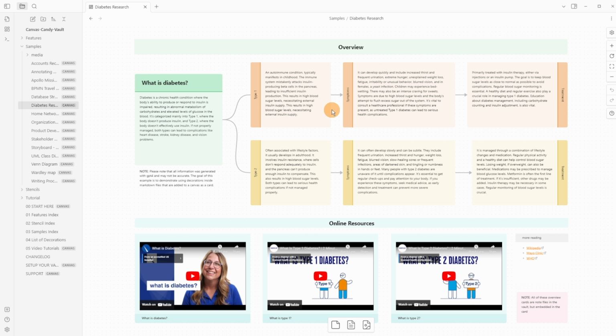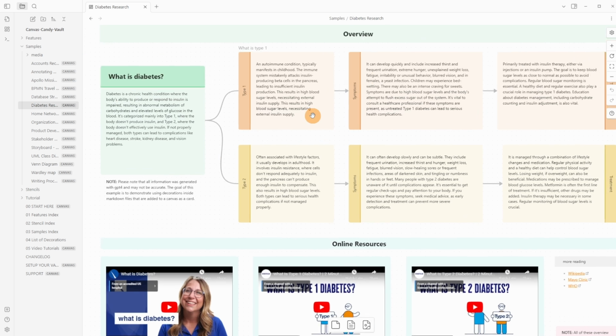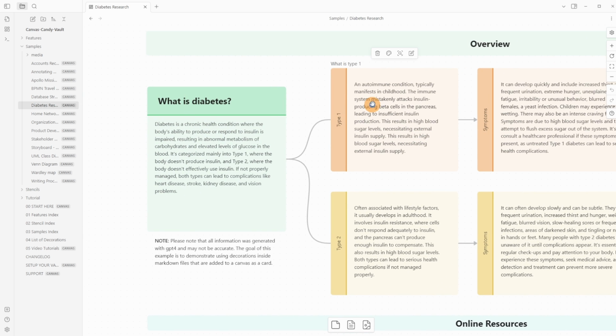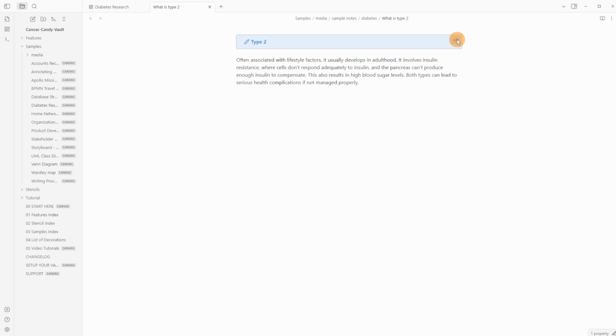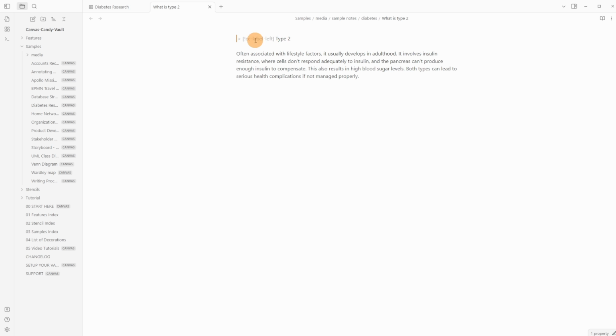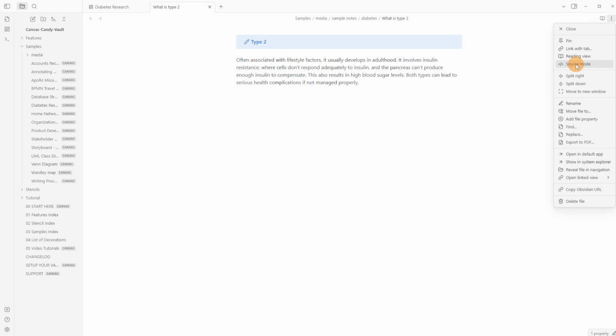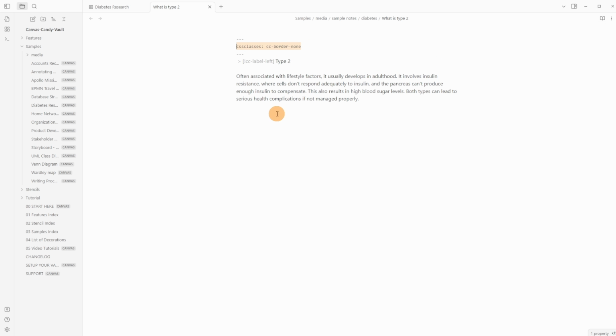An overview canvas, so maybe this could be a summary of something you're researching, a lit review or something like that, where you've got left, you've got type 1 as a label left, type 2 as a label left. These are actually files. As you can see when I hover, it says what is type 2. So if I was to control and click, there is the file. If I go into edit mode, go into the code block, you can see there's the left label type 2. And if I go into the source mode, you can see there's the CSS class.